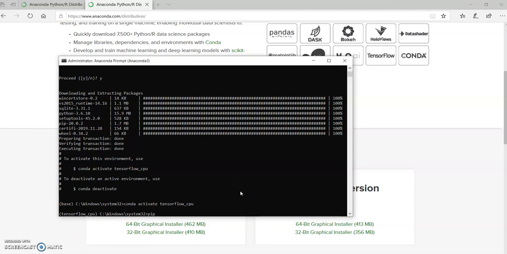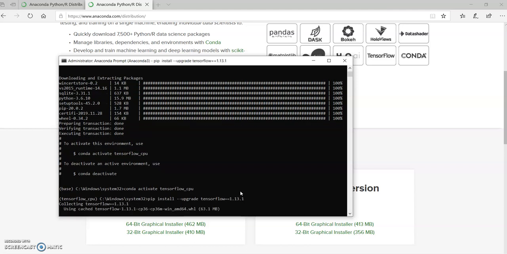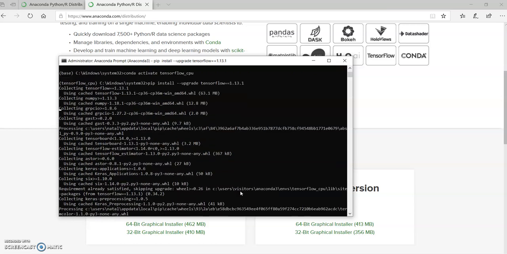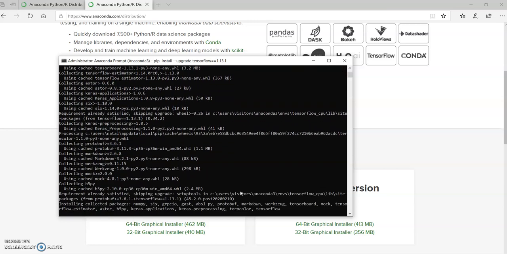So now that our environment is created, we want to install Tensorflow, and the way to do that is we write pip install --upgrade tensorflow==1.13.1. This is the version that we will use for this class. Now it's installing Tensorflow, and it will also take a little while on your computer.